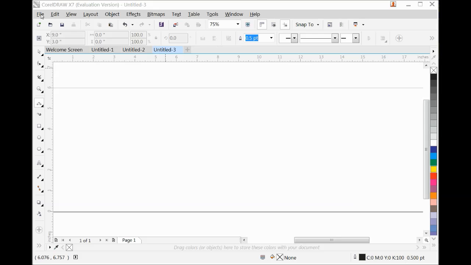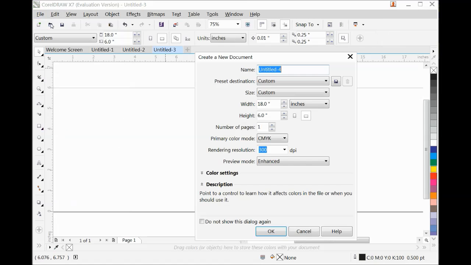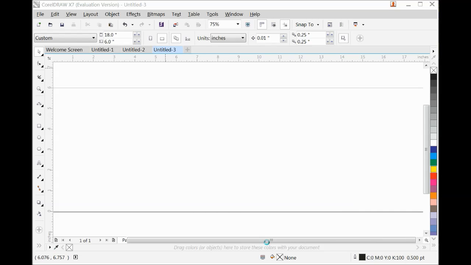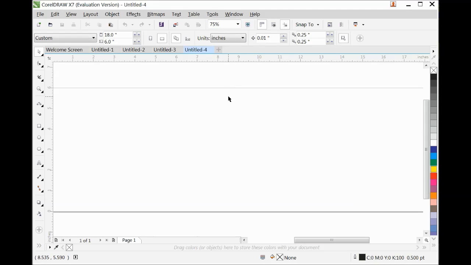Now I'll try to draw a very precisely measured parabola in CorelDRAW, starting with my standard 18 inch wide, 6 inch high page. And I'll zoom in so I can see things more precisely. Now I've got a height of 6 inches and a width of 18. The center point is important. So the center point here is 9 inches in the x direction.